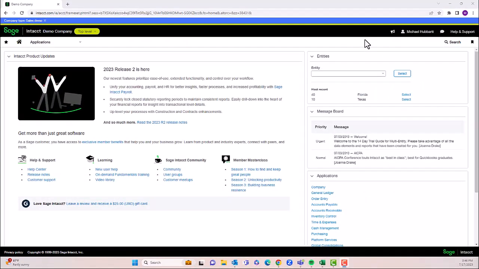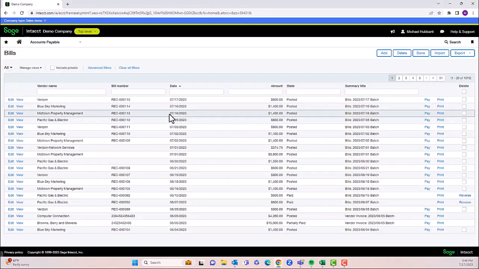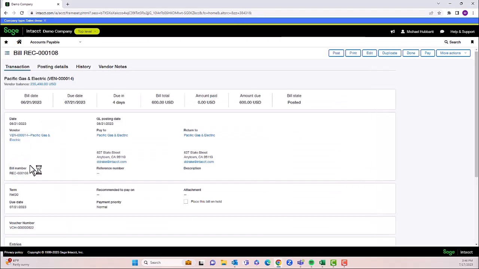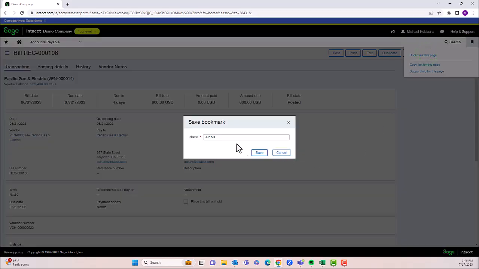Another option you have is to create a bookmark. Now the difference between a bookmark and a favorite is favorites, as we saw, is general information. We have a list of bills here, so it takes you to a group. Now bookmarks is for a specific record. So if I'm looking at this bill, and let's say a meeting comes up or I'm going to go to lunch and I want to come back to this one and not forget where I was at, I can come up here to bookmarks and click on bookmark this page.